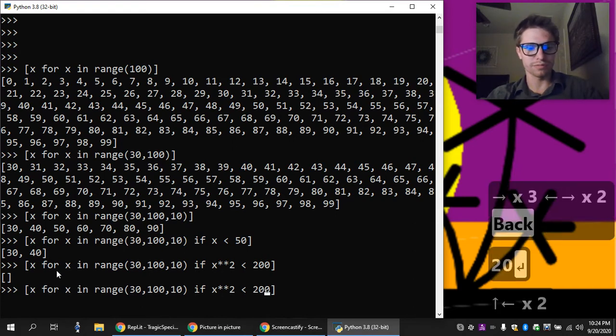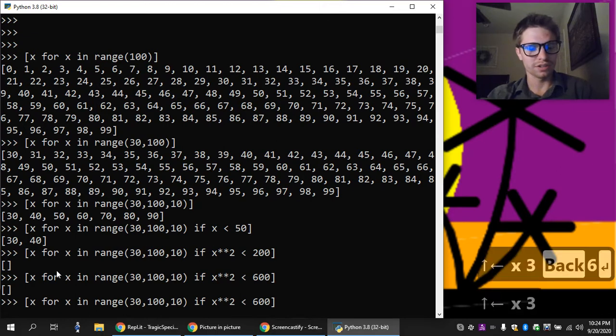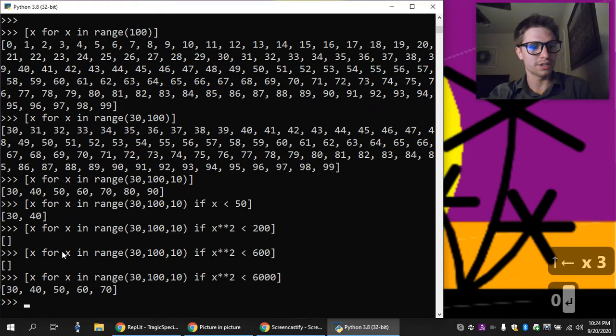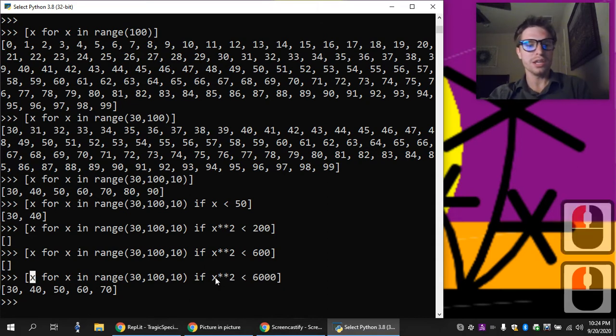Oh, there's none of them. What about 600? Still none of them. If that number squared is less than 6,000 or something. Well, that's okay. Yeah, so that's all of them except for 80 and 90. So we can put some condition on here that'll only allow this x to go into the list comprehension if that particular number x meets this condition. All right, so we can do conditions.